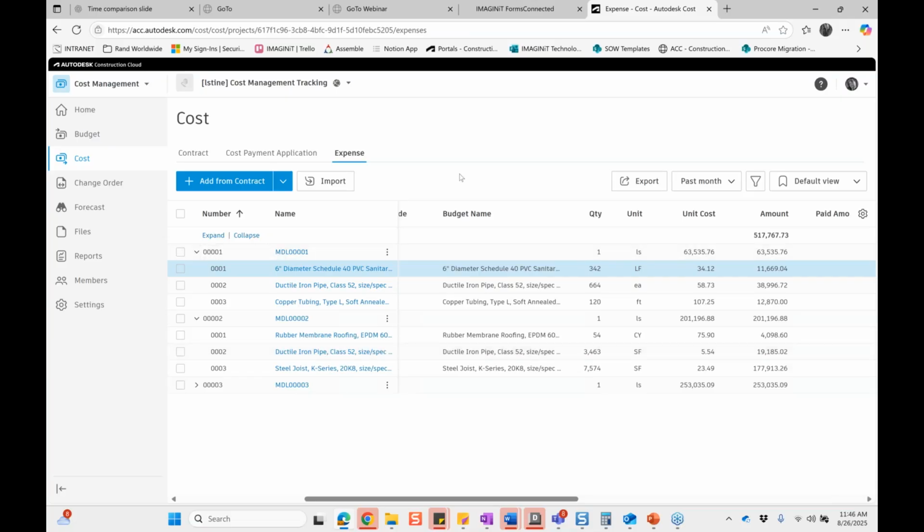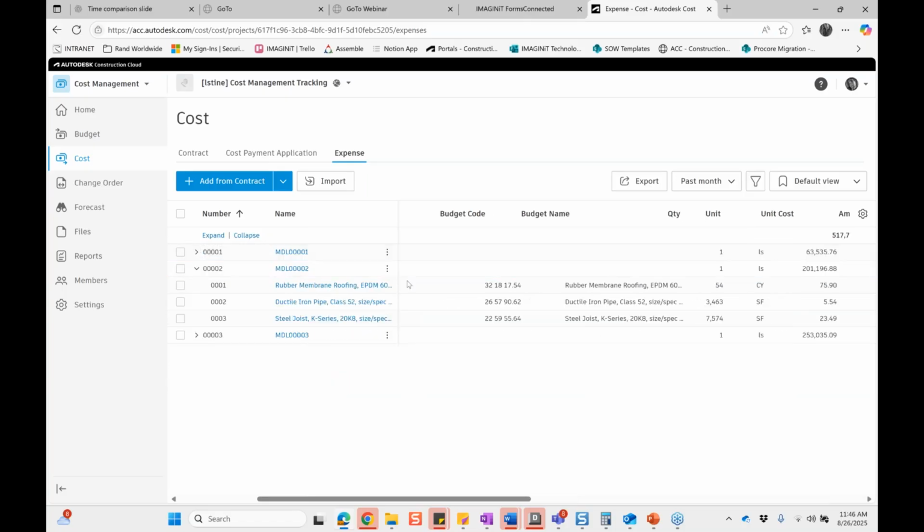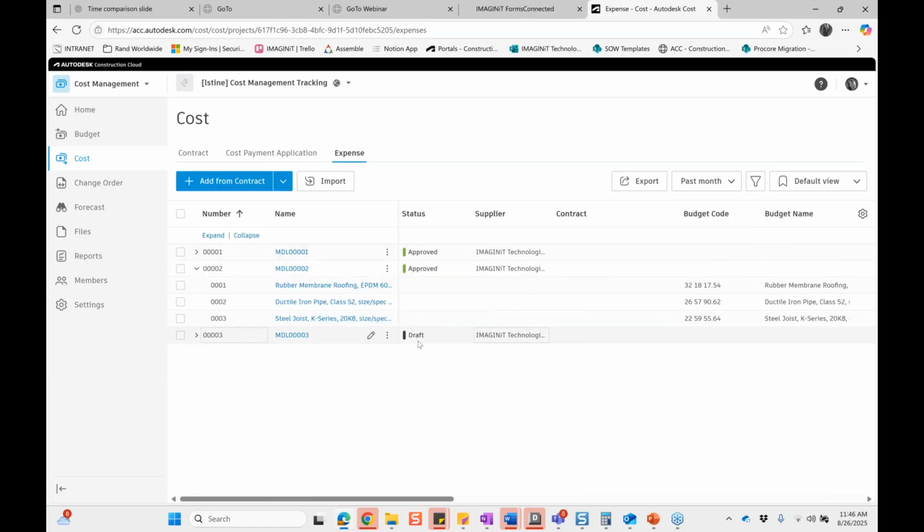So what I will do next, right? Those are going to come in as drafted. As an example, this one I haven't submitted yet. So it's going to come in as drafted, and then I'm going to click into it, and I'm either going to approve it or not. So in this instance, I'm going to submit this for approval.